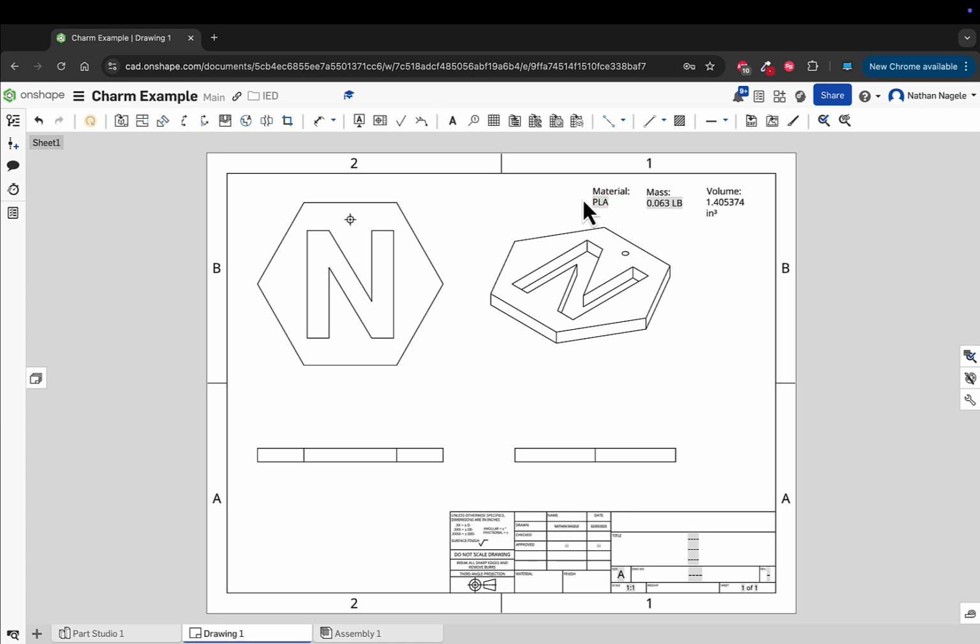And what I like to do is just kind of make these all on one line so they line up and look nice. You don't have to do that, but I think it looks better. So we have those there, and then we'll do the same thing with volume, and we'll put that right in there.